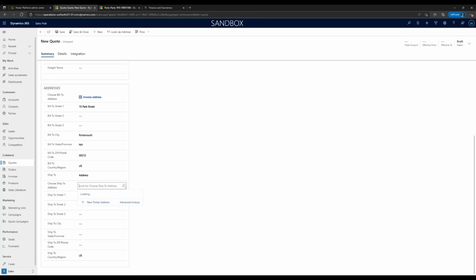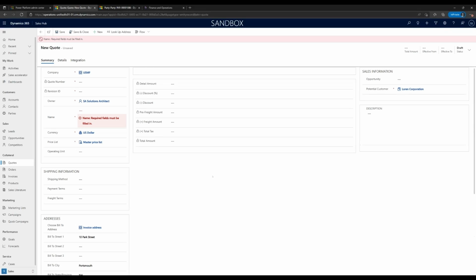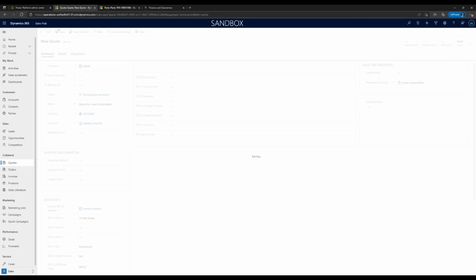And in terms of the ship to address, this filters on the purpose being delivery. And again, the fields are pre-populated. Let's also give this quote a name. And save. And the quote is saved in FNO.